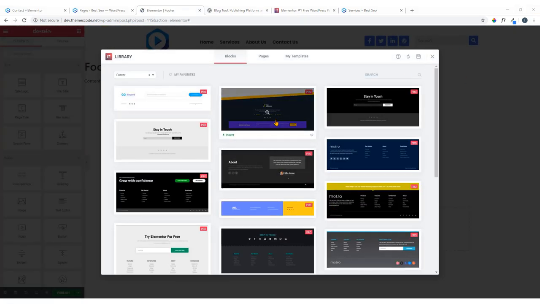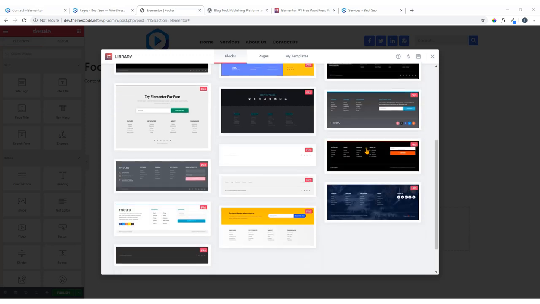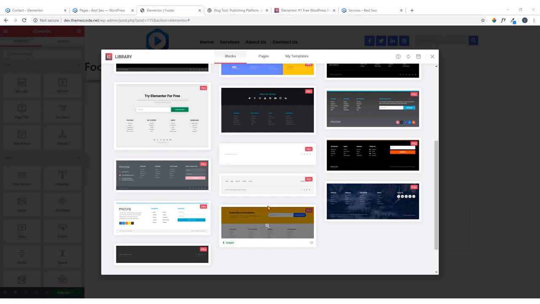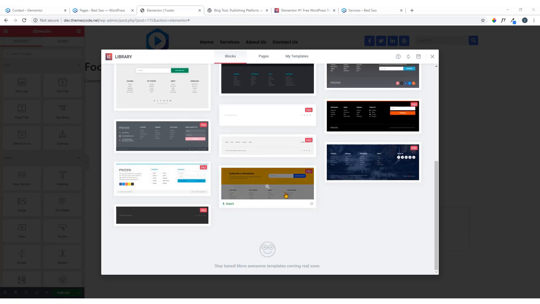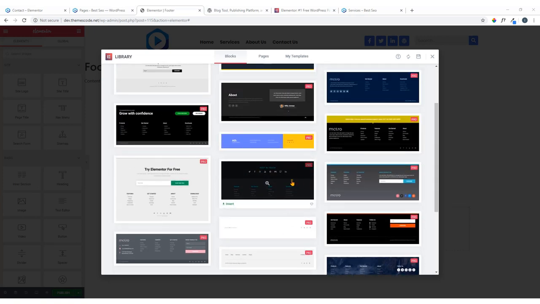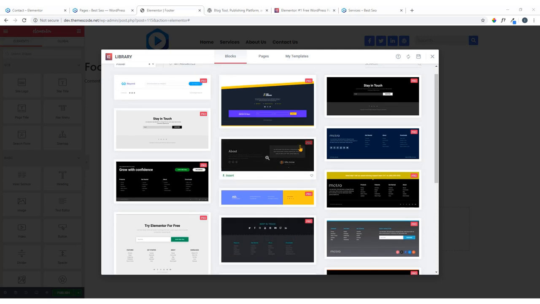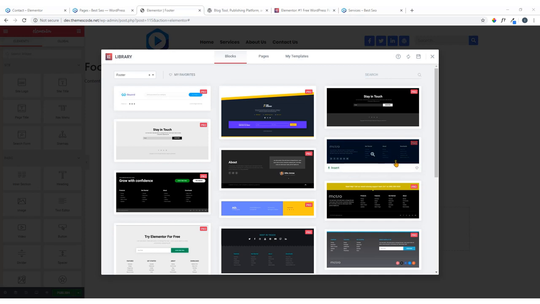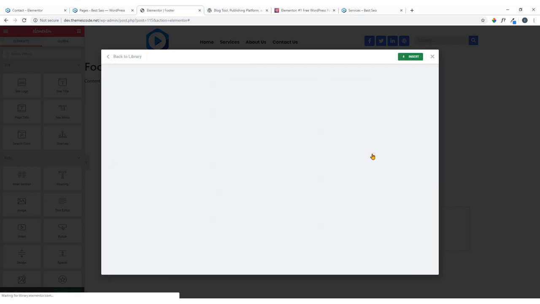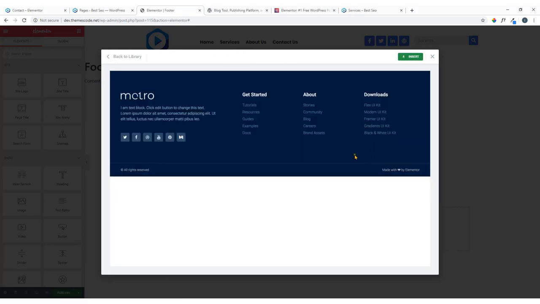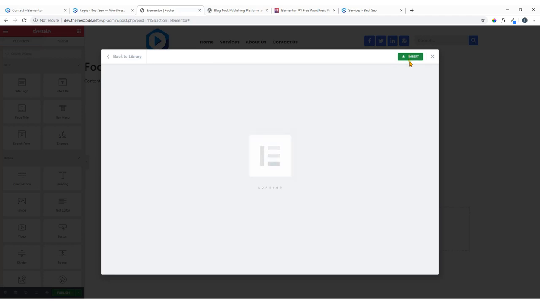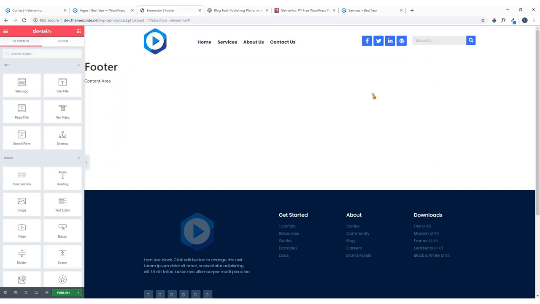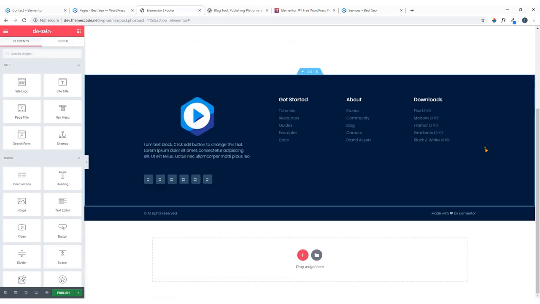Okay, from here I'll choose a footer. Here you can see there are many ready-made footers. I used this one. Okay, just click here to preview it. Okay, just insert. Now you can see the footer.